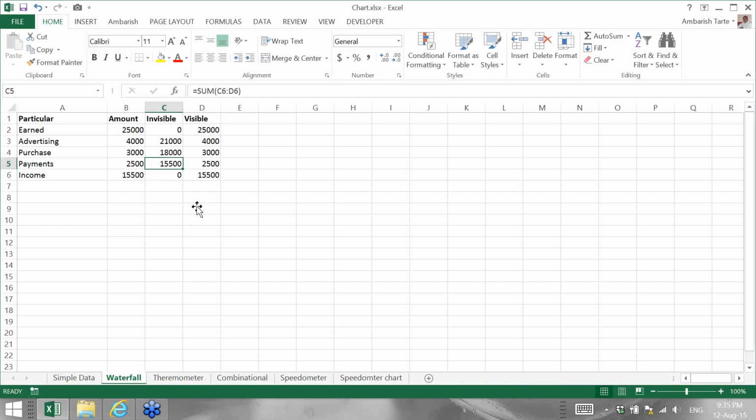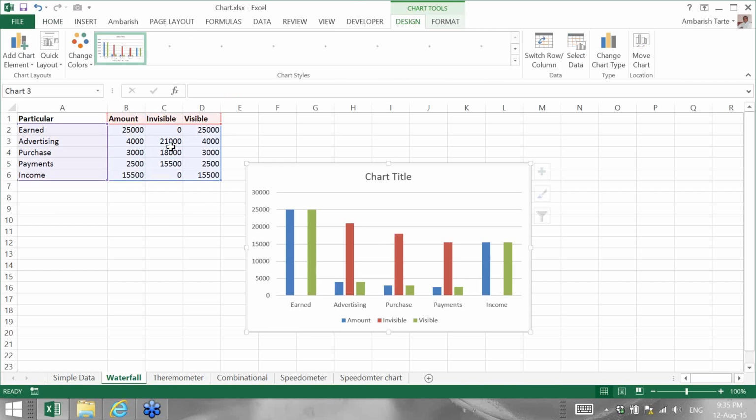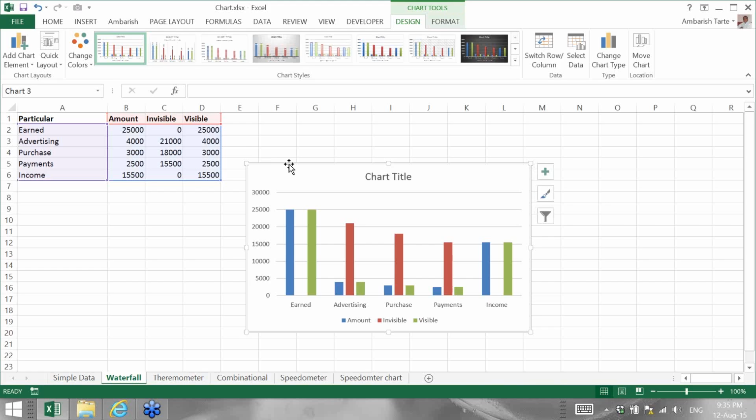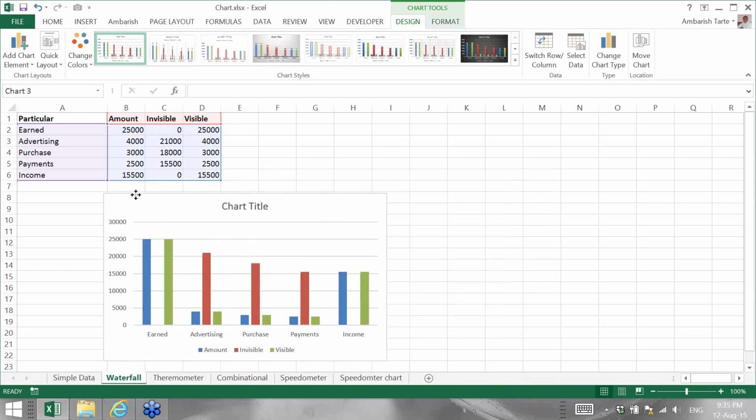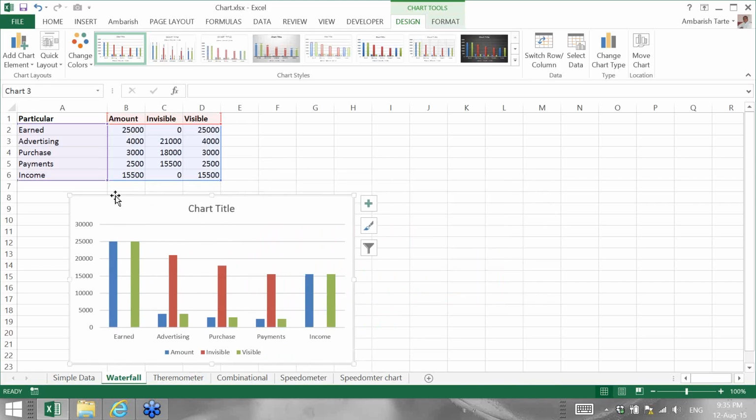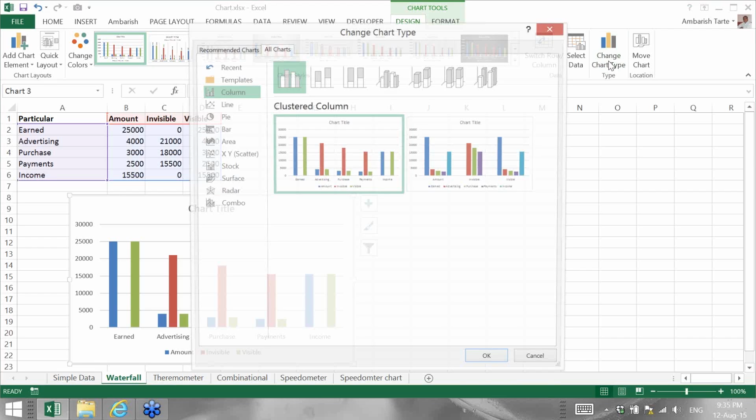Now I will simply select any one cell of my choice here, and I will press the Alt and F1 key. I will notice that I am able to see the chart. But because the default setting was for the column chart, I am now getting the column chart. Now I go here and I say change chart type. Within the change chart type, I will select the option that says stacked column.